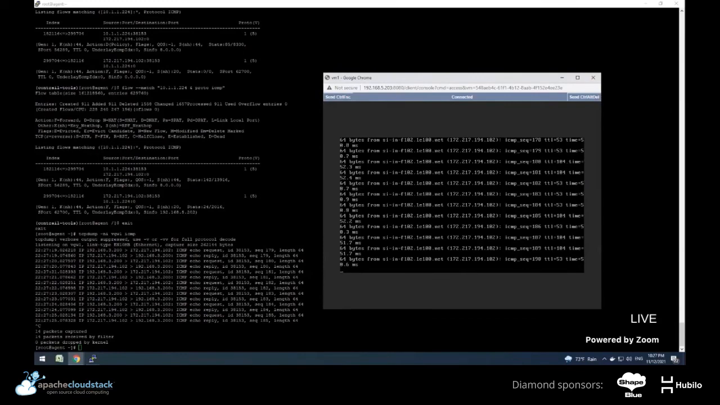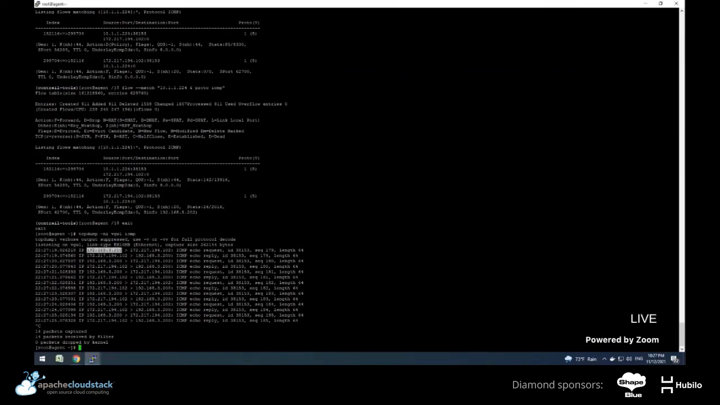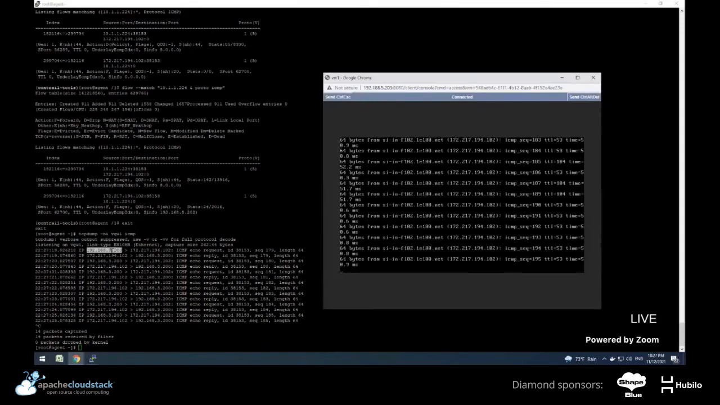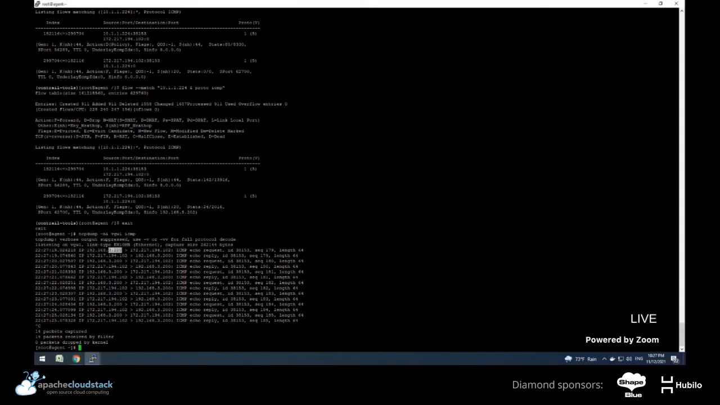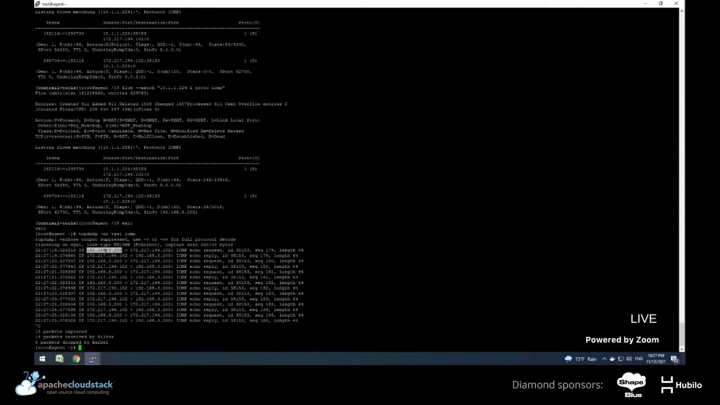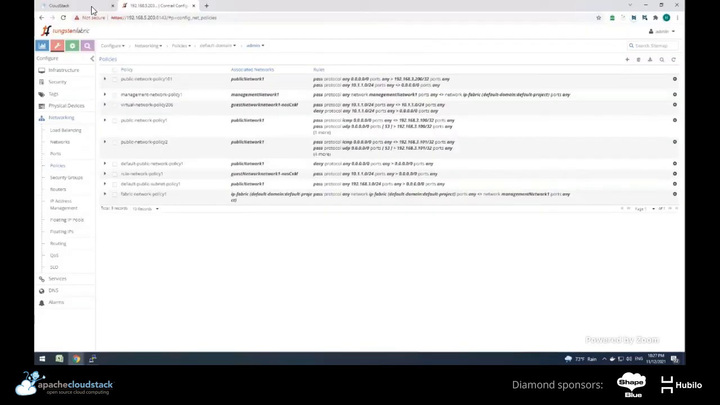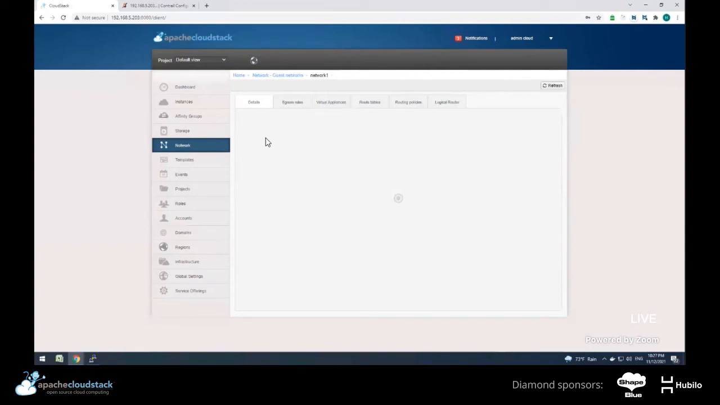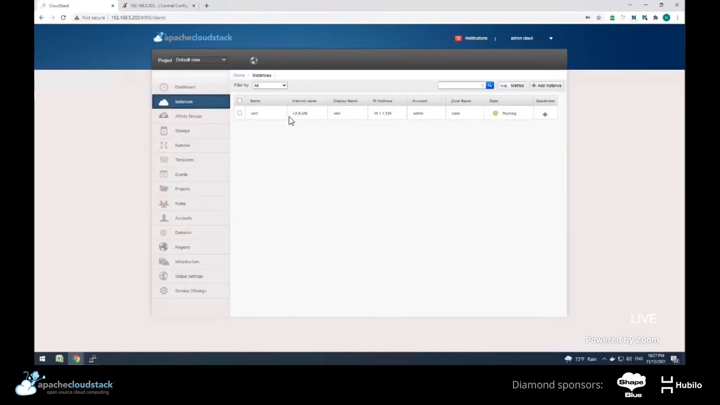As we can see here, the traffic from 3.200 to Google, and this IP address we can check in the CloudStack. That is a subnet IP address, so it means the Tungsten Fabric NATs the traffic from the local VM to the outside with that IP address.